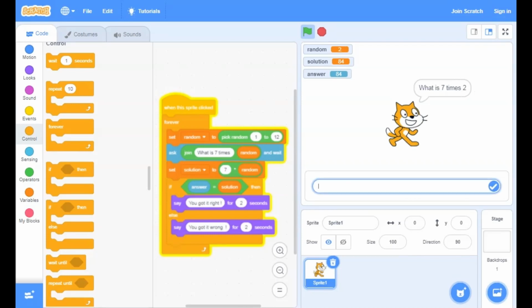You got it right. Now we have to test either it will say you got it wrong at the right spot. Now 7 times 2 is 14, but I will type in 15. Now let's see if it will say you got it wrong. And it does. So that was our game.